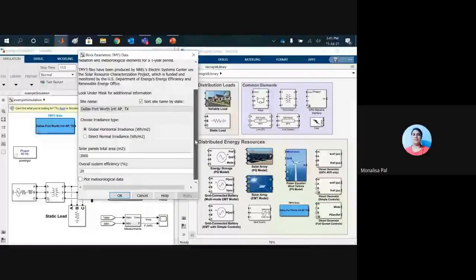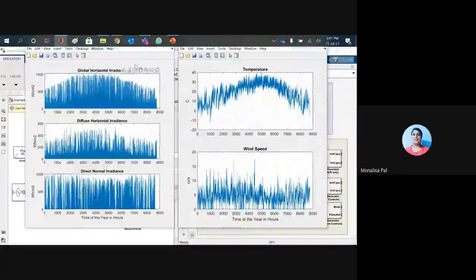And if I plot the meteorological data, the weather conditions, let me see what this is going to give me. You can see from here there is global horizontal irradiance, diffuse horizontal irradiance, direct normal irradiance, temperature, as well as wind speed. So the irradiance as well as the wind speed is given by this TMY data, and instead of doing that step input and the constant block, I can use this as the data right now and then conduct the experiment.